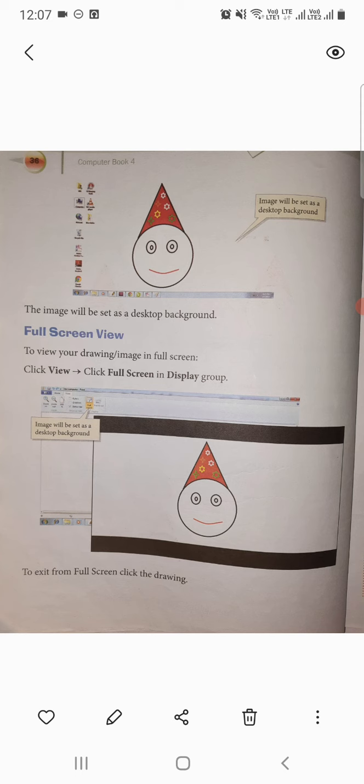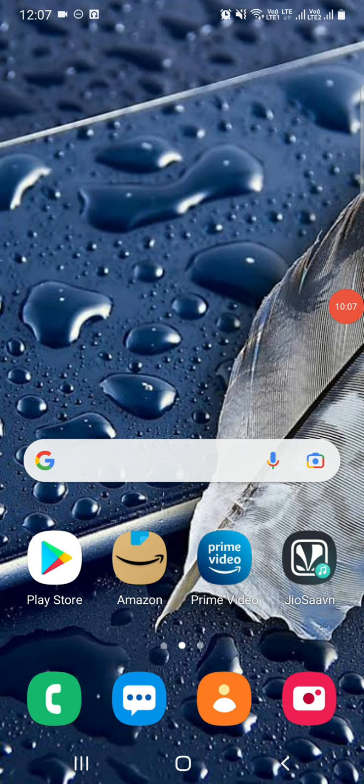Next we have chapter 4. Okay, so chapter 4, that was MS Word 2007. For that chapter 4, if you don't have the Microsoft Office Word installed in your phone, then you have to install the app.